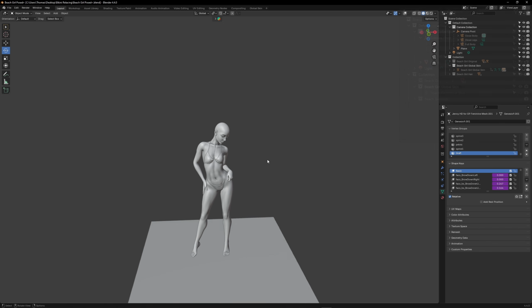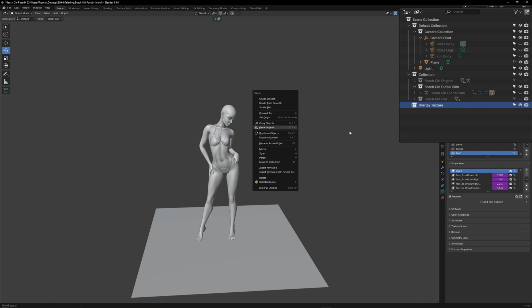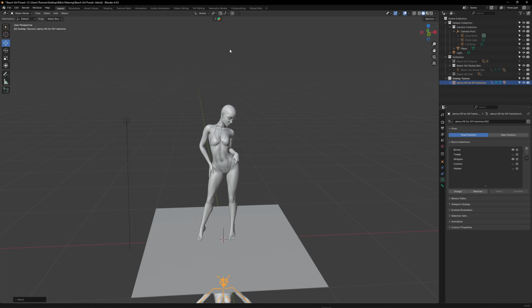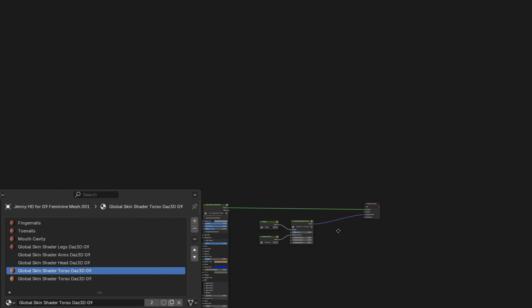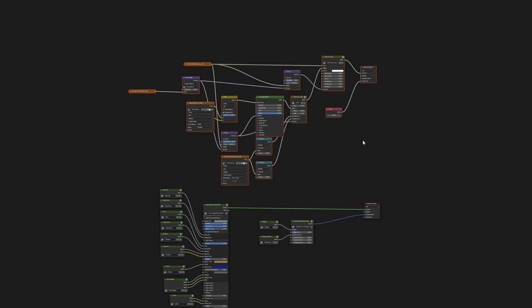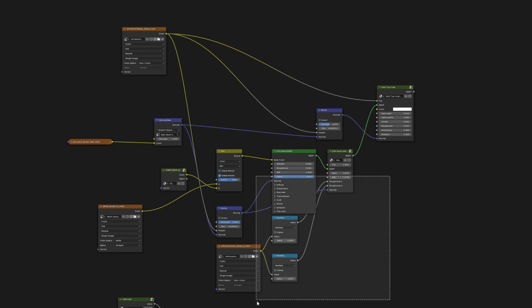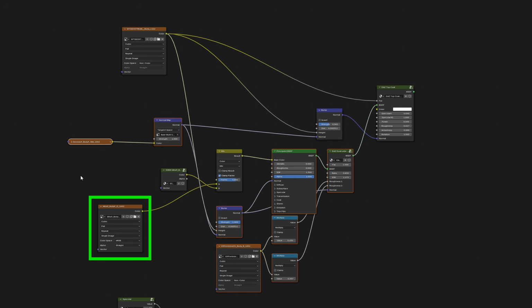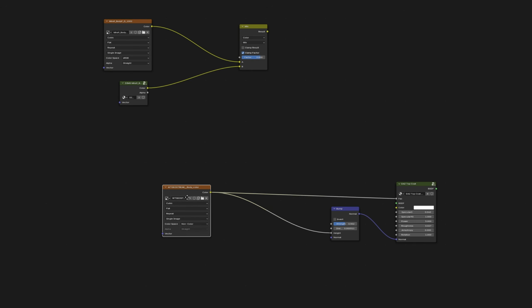Then, in the global skin scene, create a new collection and paste it in. Then, move it out the way. Now go into the WetFX body material and copy all the nodes. Then, paste them into your global skin body material. Out of all these nodes, we just need the overlay texture, its bump node, and the DAZ top coat node group. I've also kept the DAZ skin texture, as we'll be using this temporarily before replacing it.